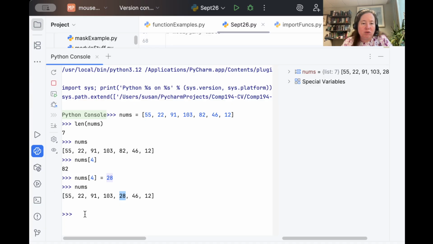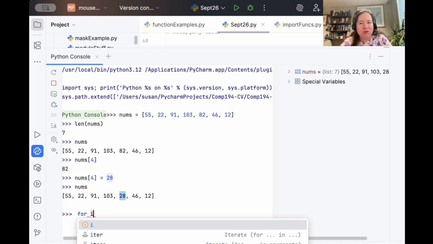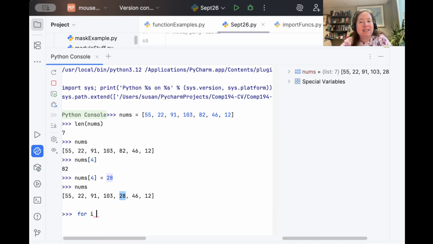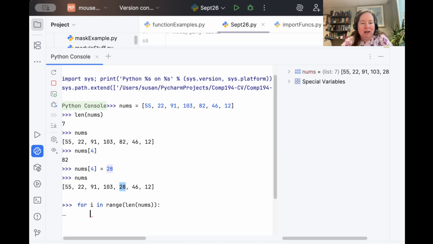I can do really crazy things, like I could write a for loop. And this is a place where I really need to use this indexing version. The other version doesn't work. For i in range of the length of nums. And what I'm going to say is nums sub i equals nums sub i plus 10. I'm just going to add 10.